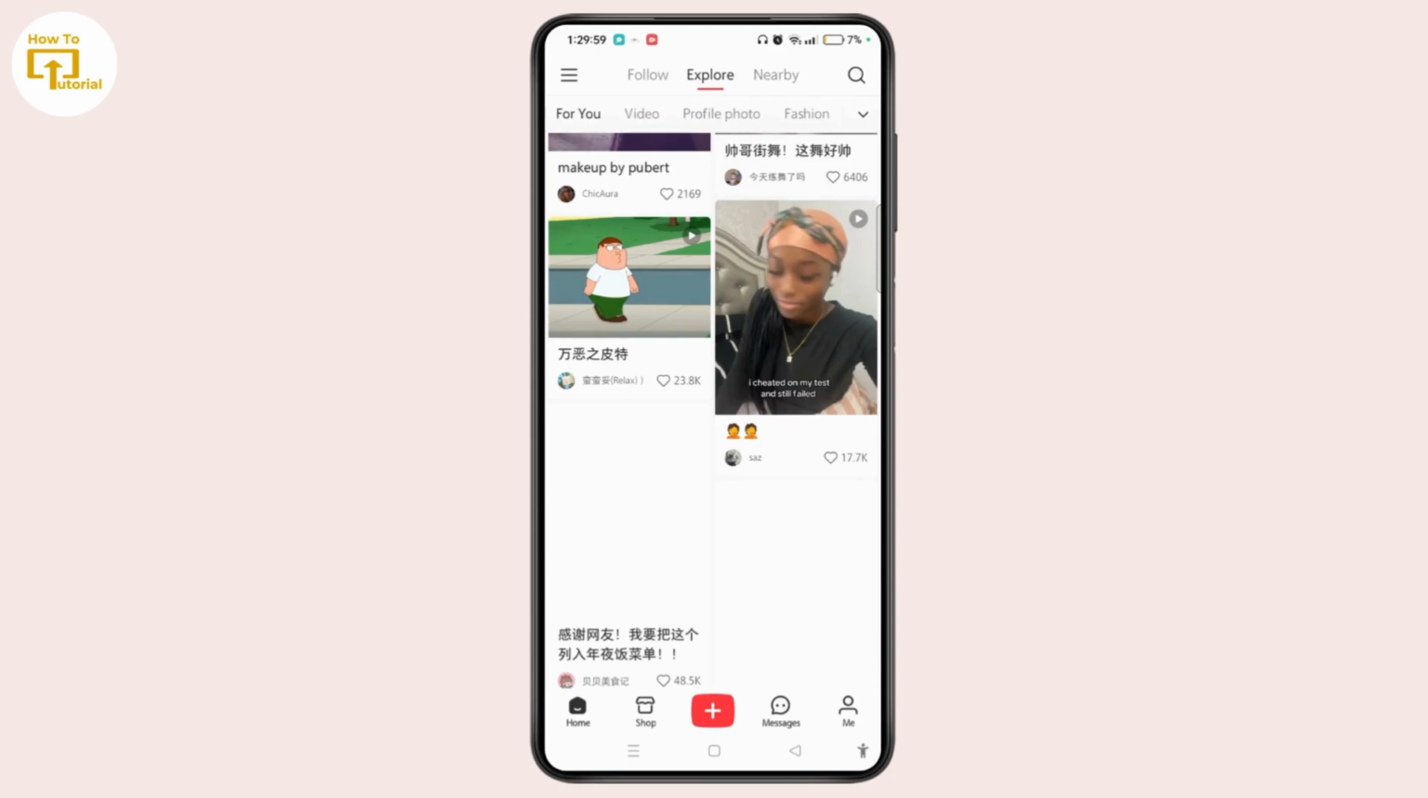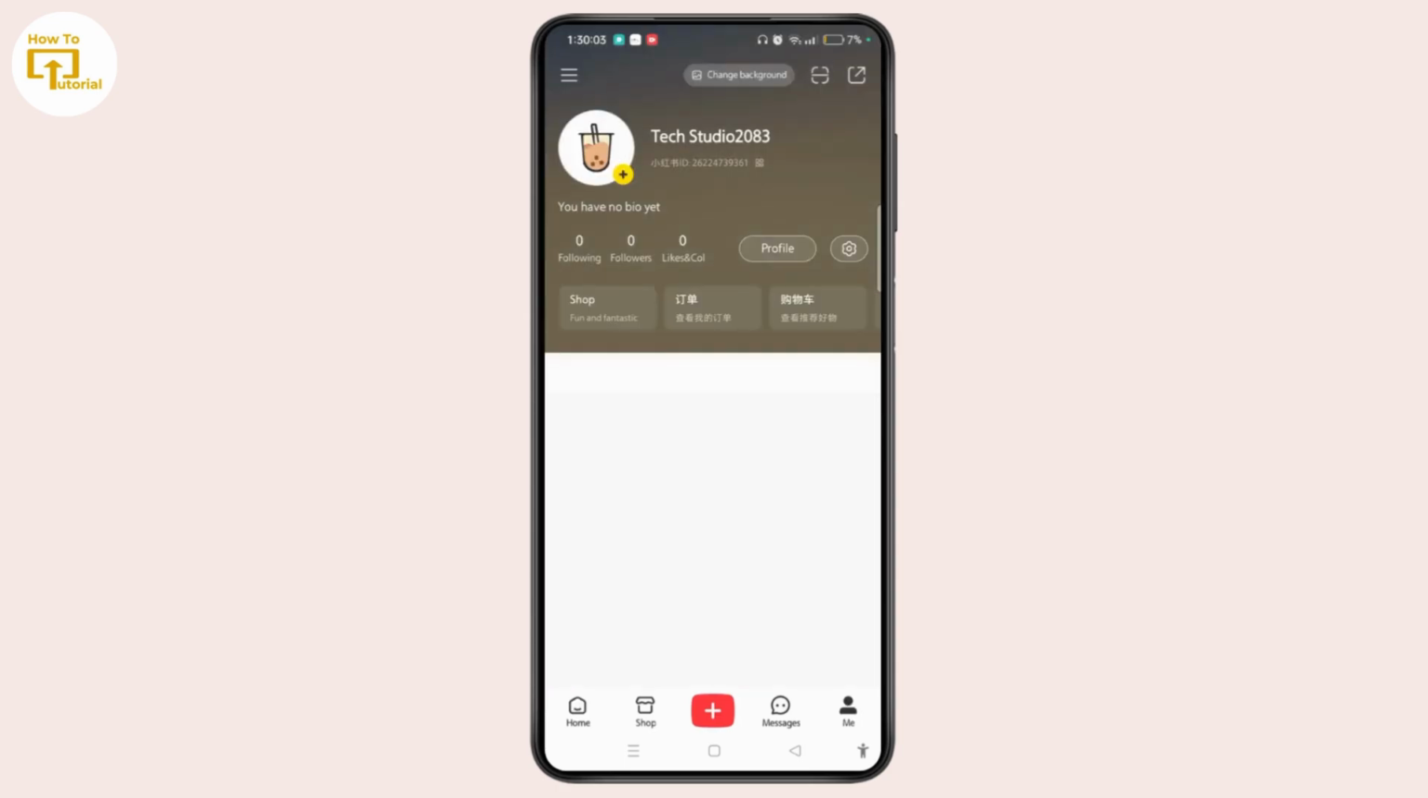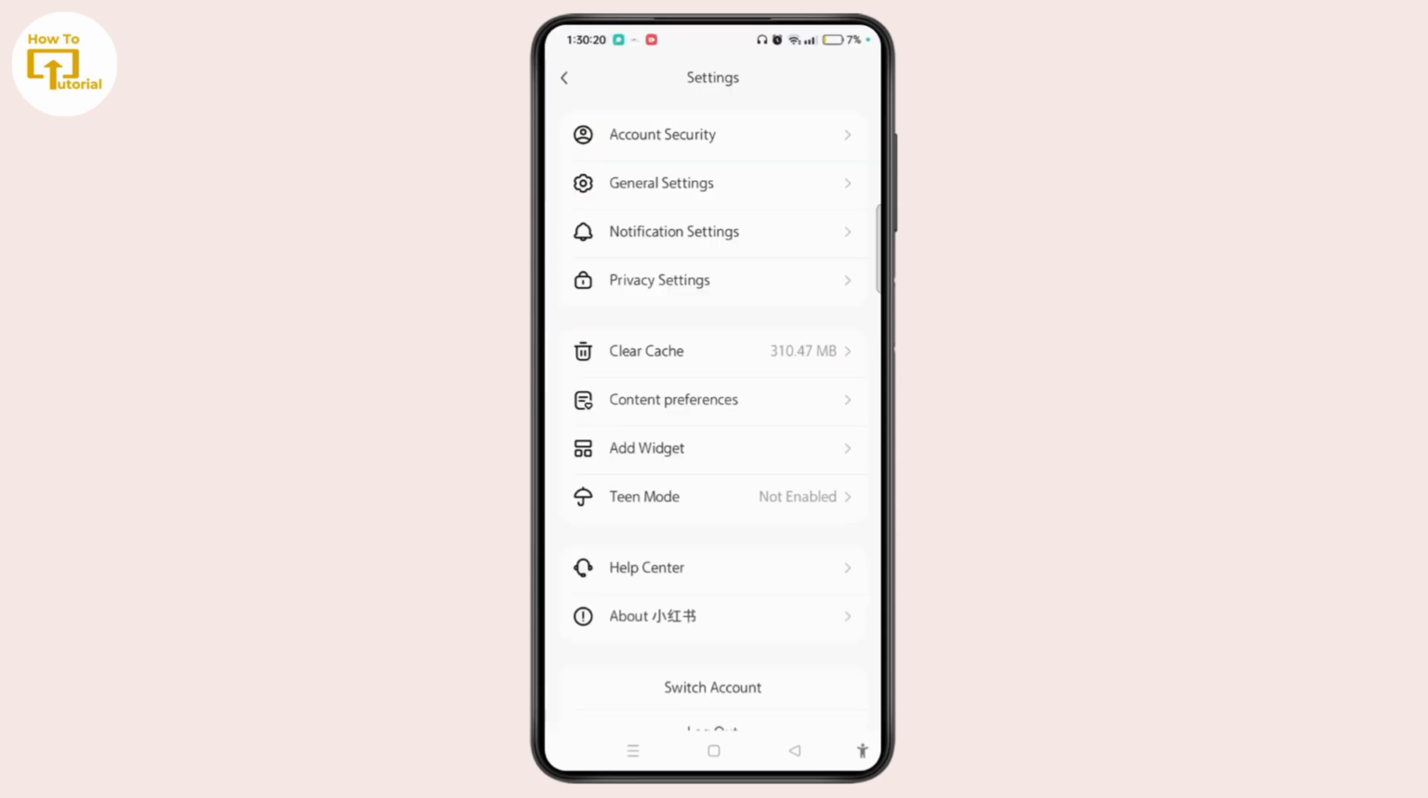Simply tap on the profile icon at the bottom right corner of your screen. Now look for the settings gear next to the edit profile option, and tap it. Once you land on the settings section, go to general settings.